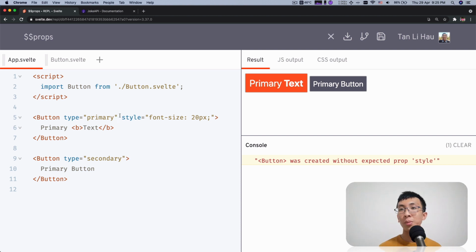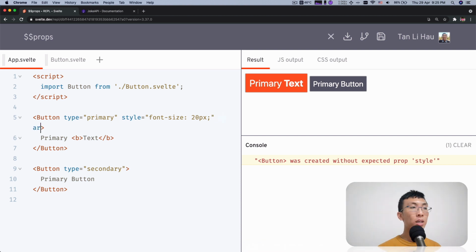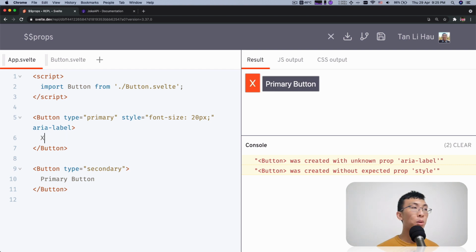They say, I read about accessibility. I want to pass in an ARIA label to my button because for some reason my text is X, but it's actually a close button. I want a screen reader to read out this button as a close button. I want to say the ARIA label for this is close. Does that work? It does not work. I passed this property, but it does not work.